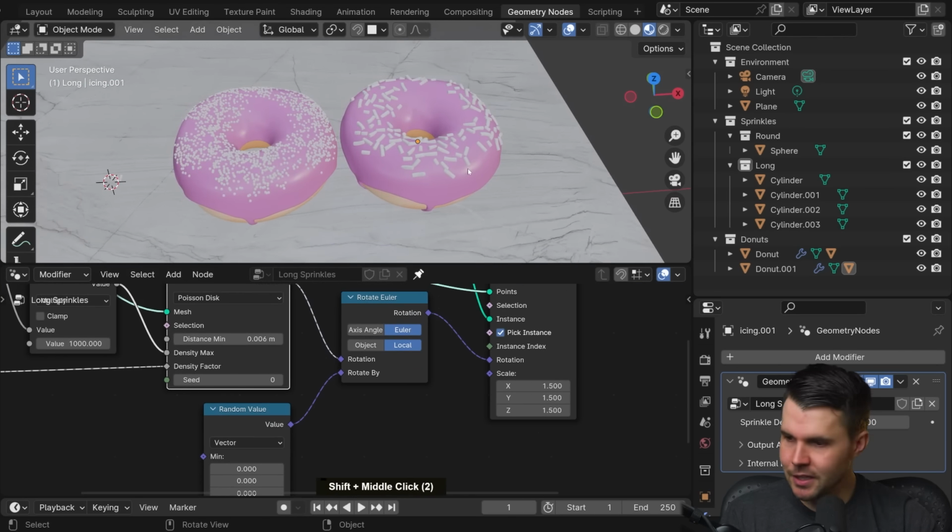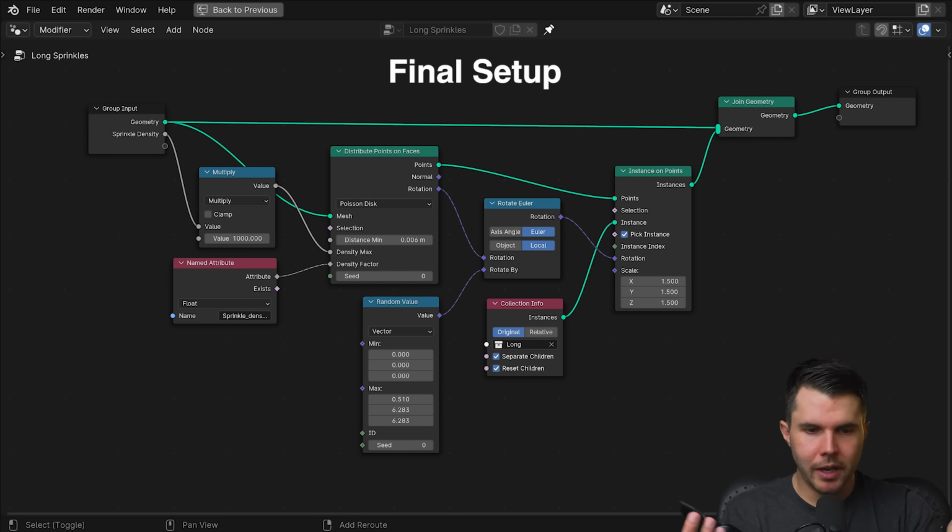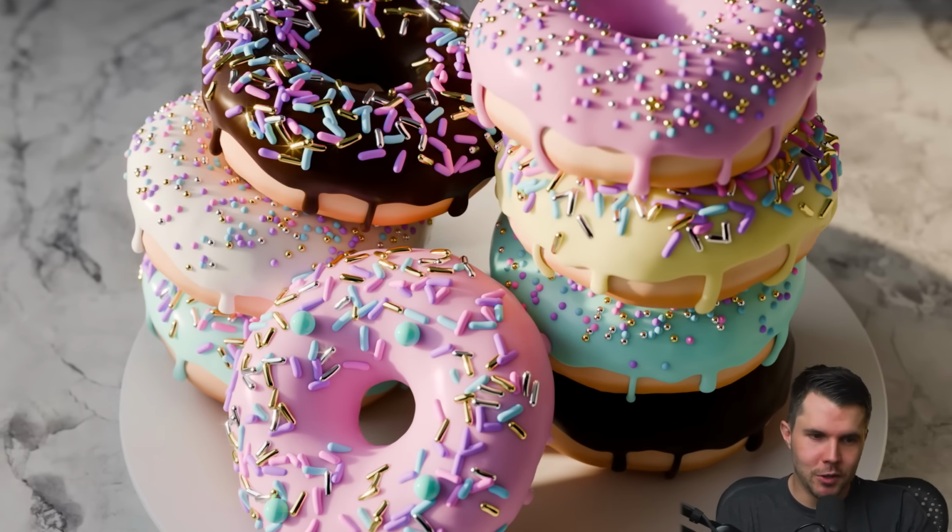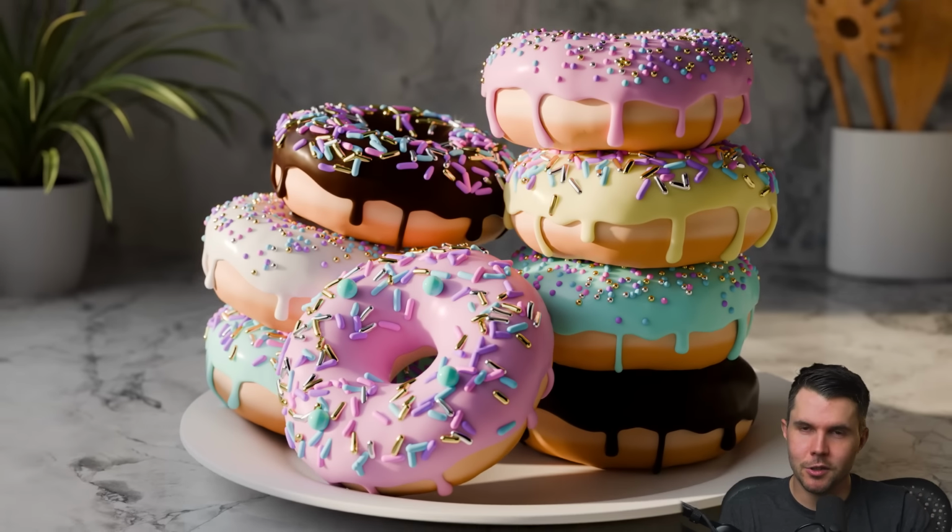And that is it. I was going to put in the random color in this part of the tutorial, but I think we've gone over already. So join me in the next part and we will finally add some color to our sprinkles and make this look nice. So join me in the next part.